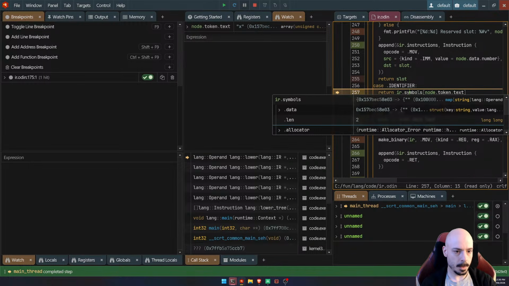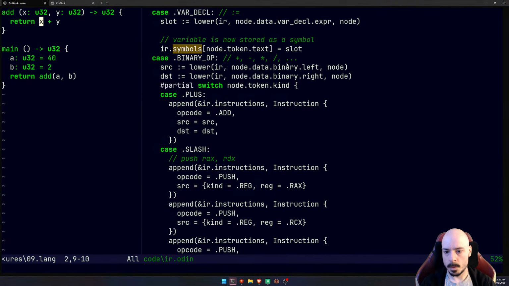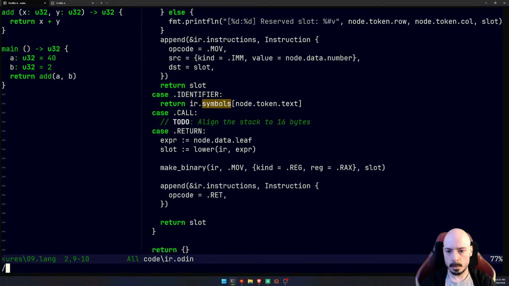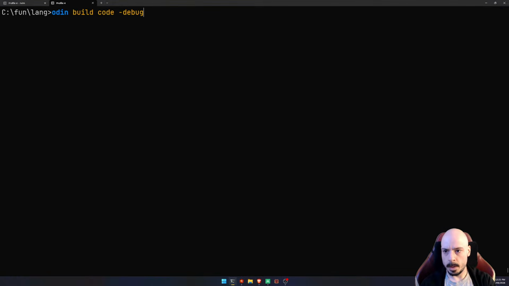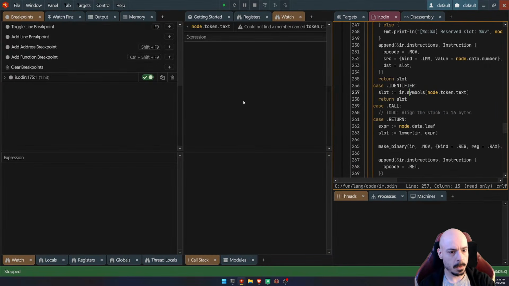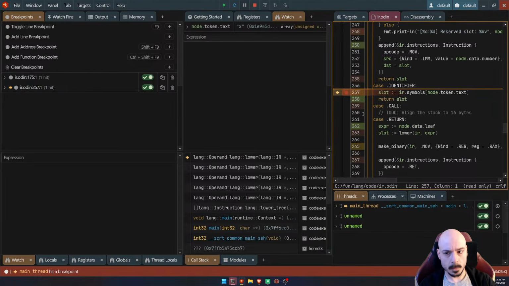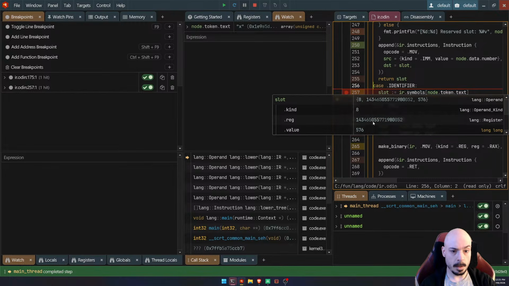I should probably have separated this onto a separate line so I could see what it's evaluating to. That's probably not the right word, but anyway, let's just do it here. I call them slots. All right, so here is our slot. What is it? Okay, that's very wrong.